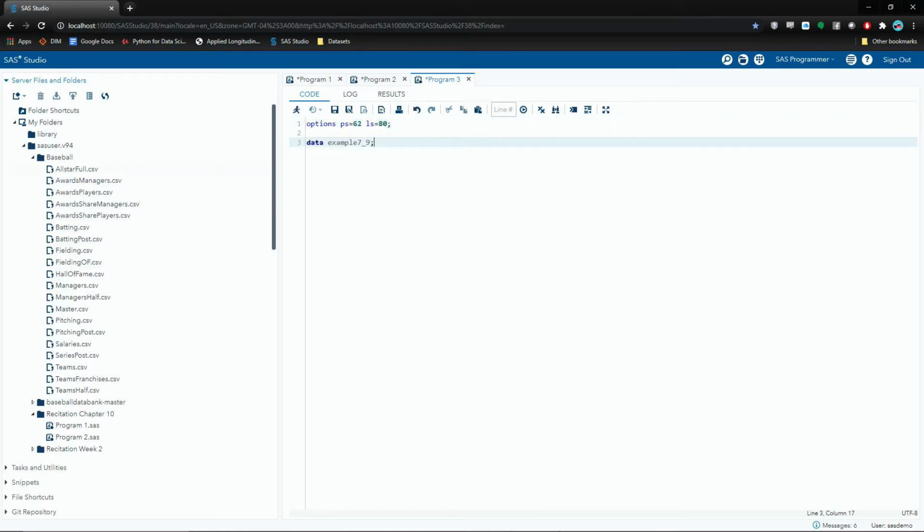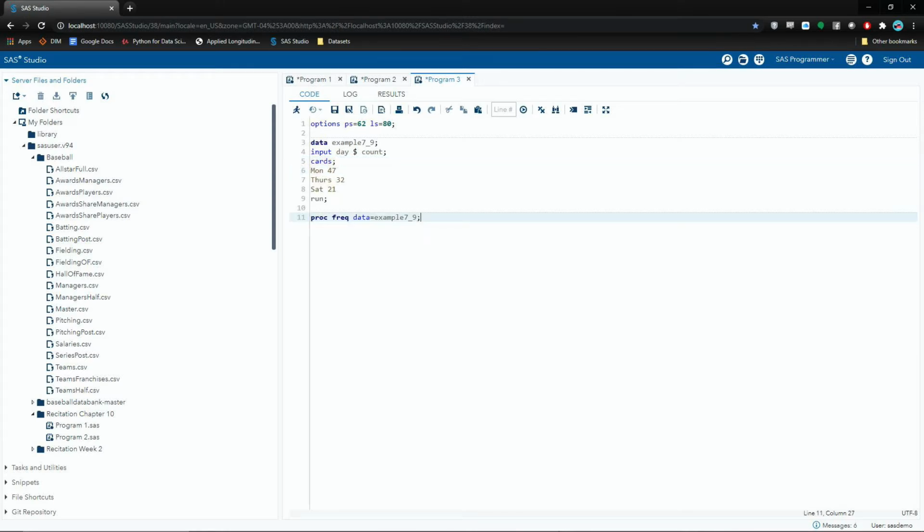Like always, we're going to start by importing our data. In this example we have 2 variables, day and count, where day is a categorical variable. We then use cards, then paste in our data. Since in this example we're going to test whether the 3 days are equally preferred by patients, we are going to be using a chi-squared goodness of fit test to determine if that is true.